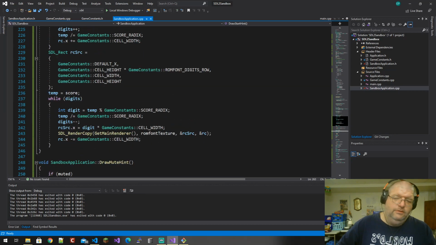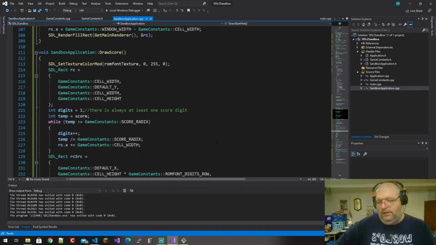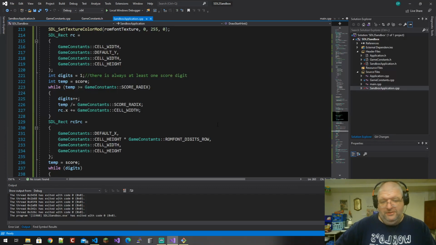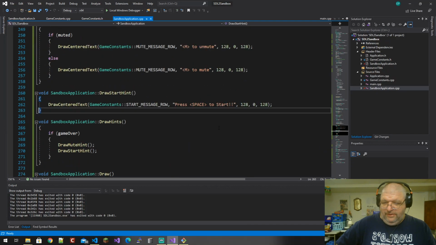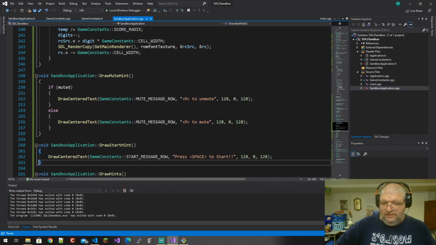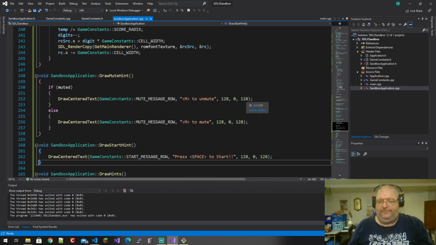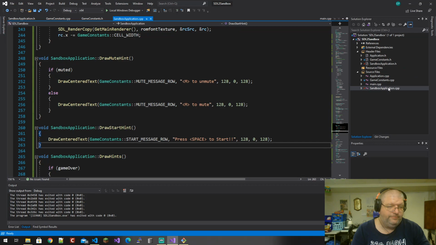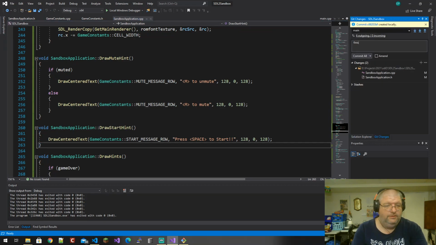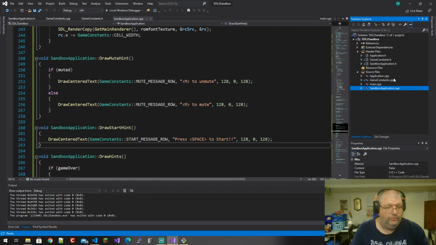Let's see, this is convoluted. And there's undoubtedly a better way to do this. Oh, we got magic strings. Can't do that. Can't have a magic string. That's a magic string. Those have got to be constants. Finished hint refactor. But we have magic strings, which we can't do.